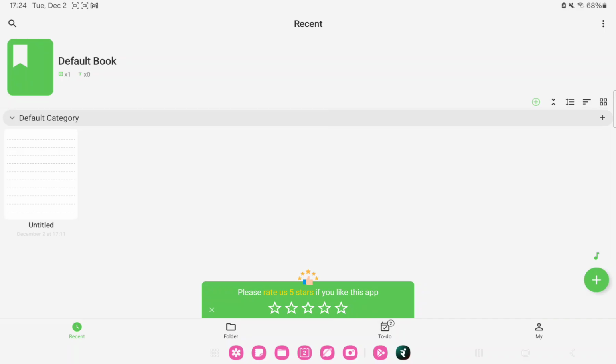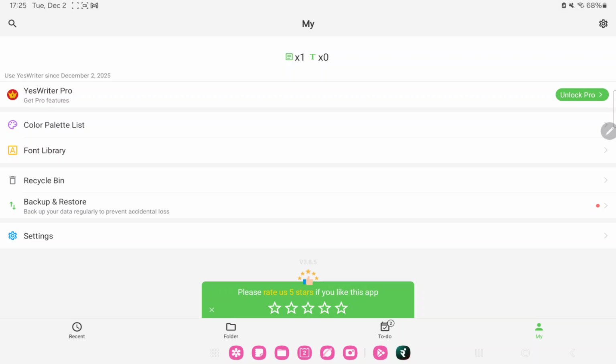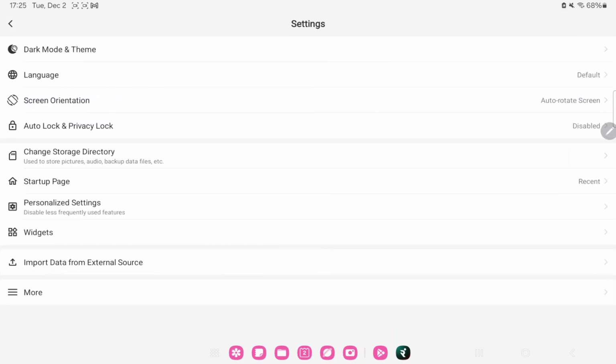First of all, open the application on your device. So that's the home screen and you can find different buttons. Now, just go to the lower bar and click the last option, the My. And here, tap the last option, the settings.